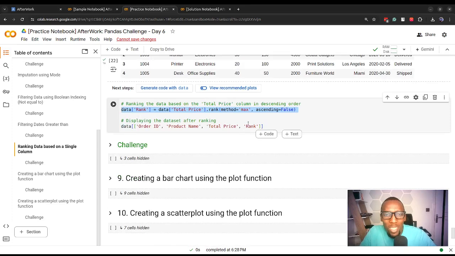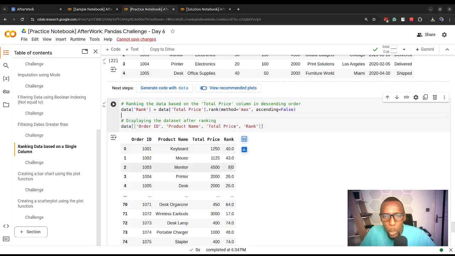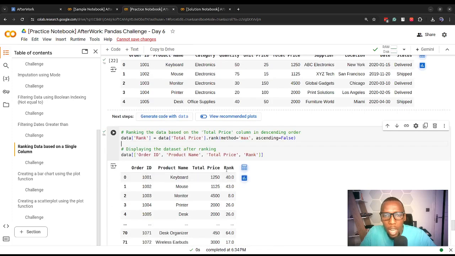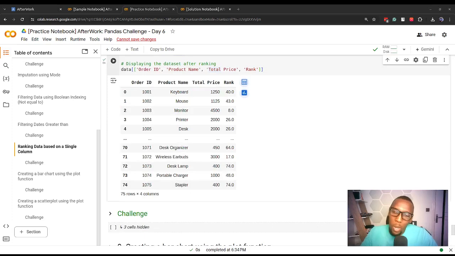So pause. Let's assign this. Let's run this. Then you can see what's happening here. We have created a new rank column from total price and displayed the data set. These are the columns that we want to display for now. So pause the video and then work on the challenge, and then we can continue.